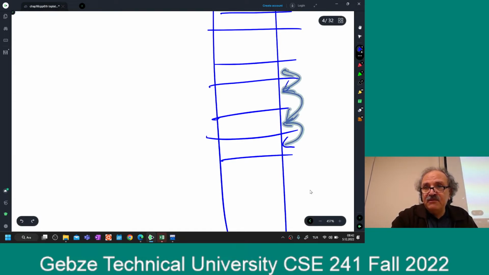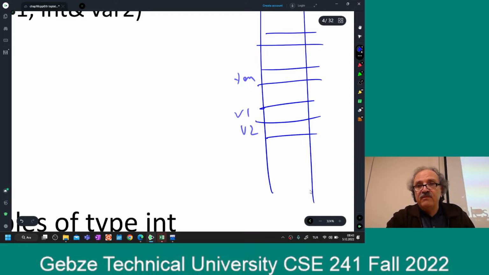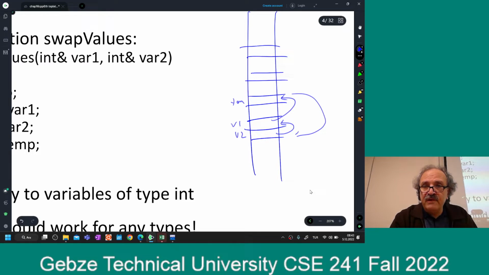Algorithm is very simple algorithm. Well, I'm sure the first time you have seen this algorithm, the swap algorithm. Okay, this is our temporary. This is our value 1. This is our value 2. What do we do? We put value 1 to temporary, right? Then we put value 2 to value 1, and then temporary will go to value 2. So this is step number 1, step number 2, and step number 3.